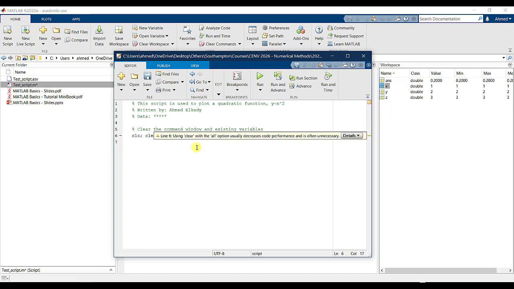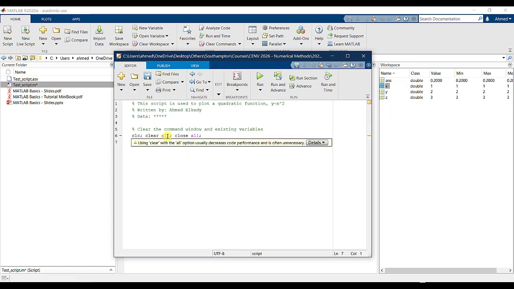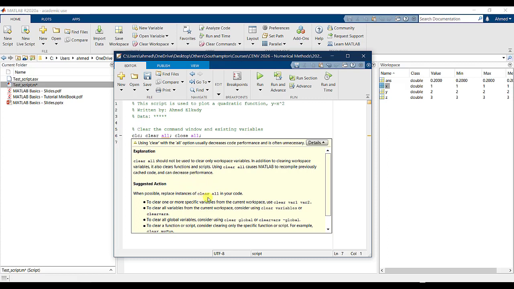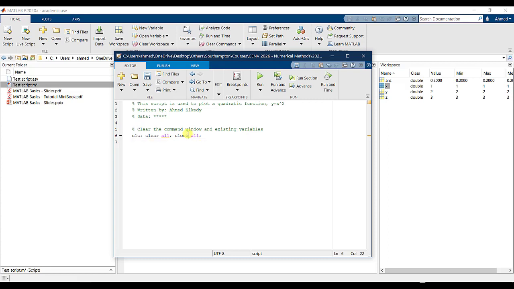If I go to this squiggly line, it says here, using clear with the all option usually decreases code performance and is often unnecessary. You can click on details and it will tell you what the problem is. So this is not a problem. You can keep it as clear all, or you can remove the all and just leave it as clear. Basically you don't need to say all. But let's keep it as it is, that's fine, or remove it. In either case, it's not a problem. All right.